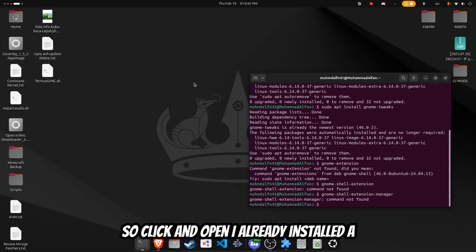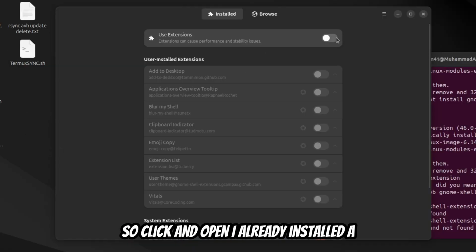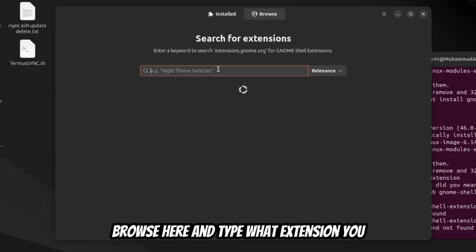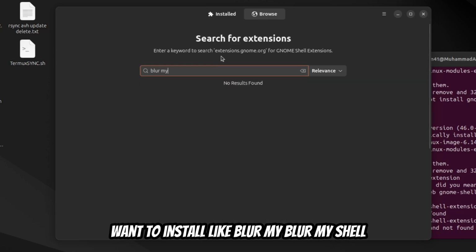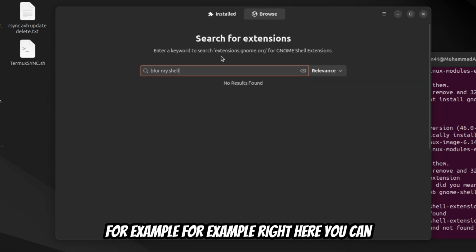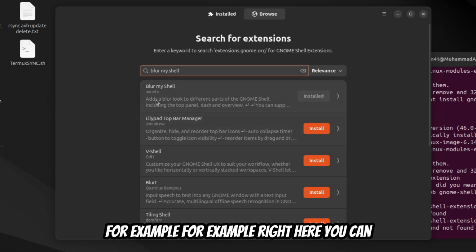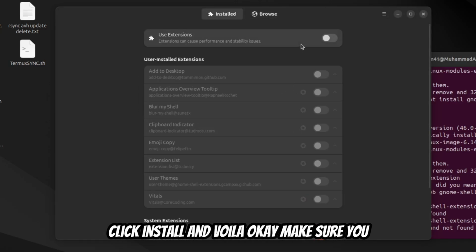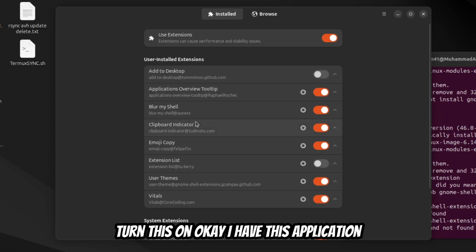So click and open. I already installed a bunch of extensions that I use. You can browse here and type what extension you want to install, like Blur my Shell, for example. Right here you can click install and voila. Okay, make sure you turn this on.